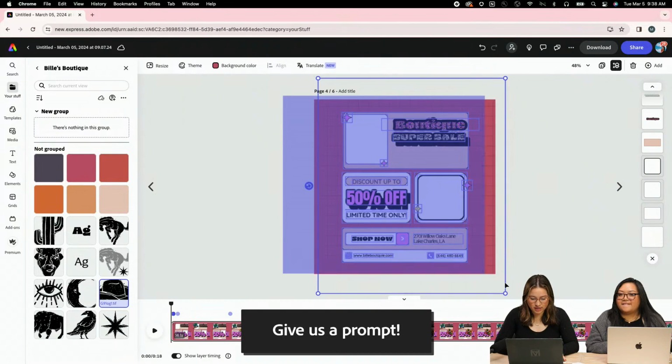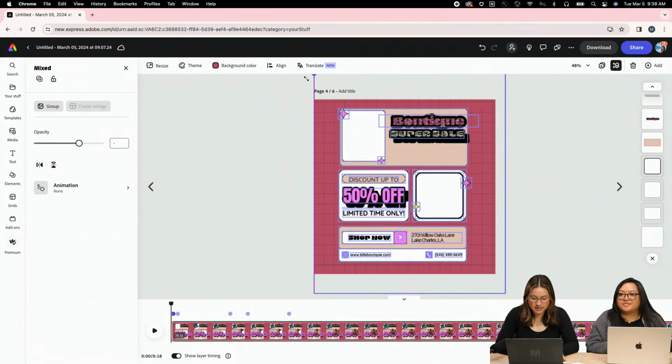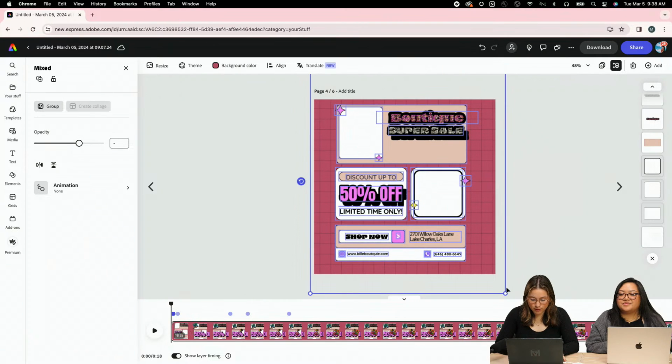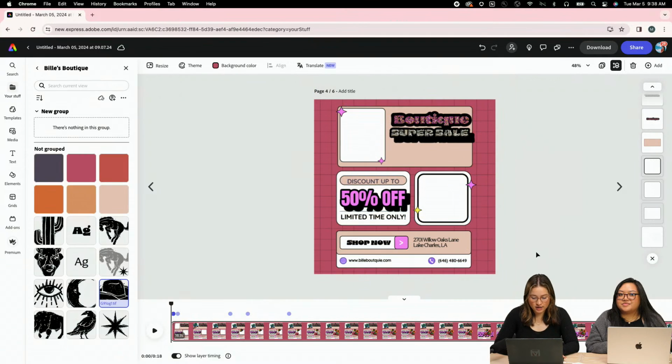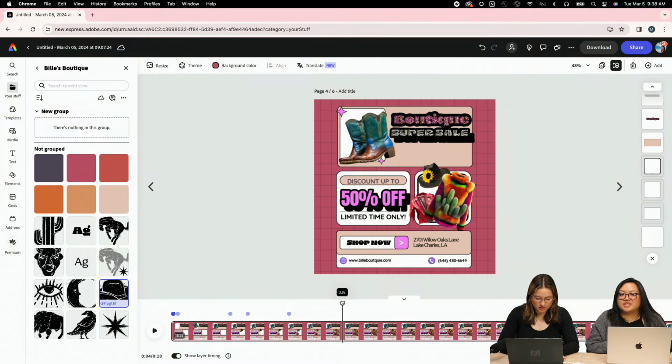This one is pretty dang good when I resized it for this square post. So I resized it from the flyer into the square post, and I actually don't even think I have to do much here. Yeah. Because it did a really good job resizing it, which makes my life so easy.